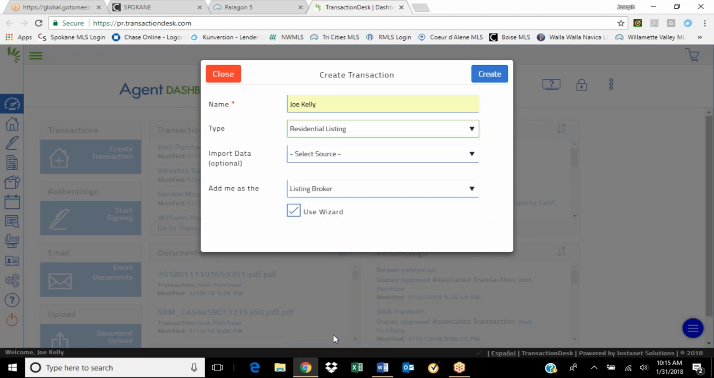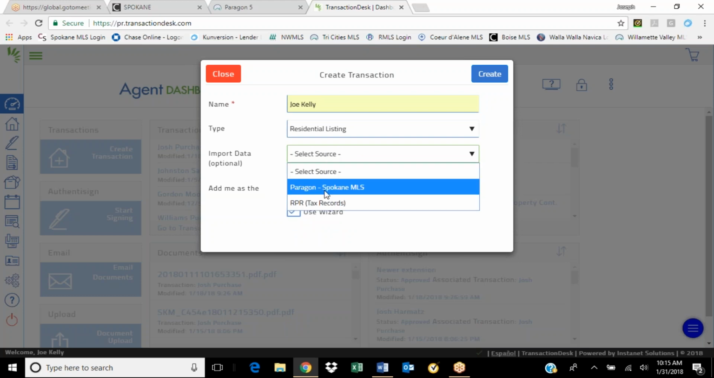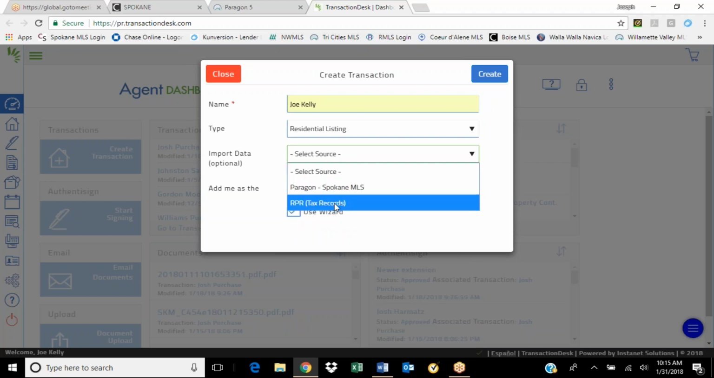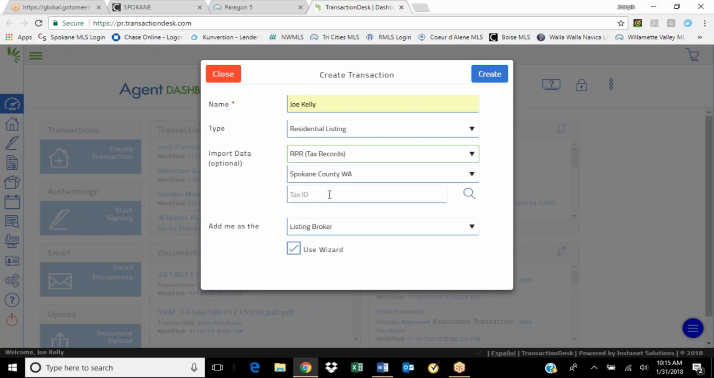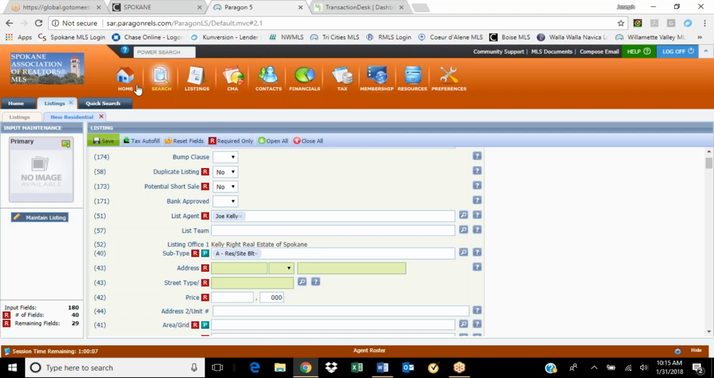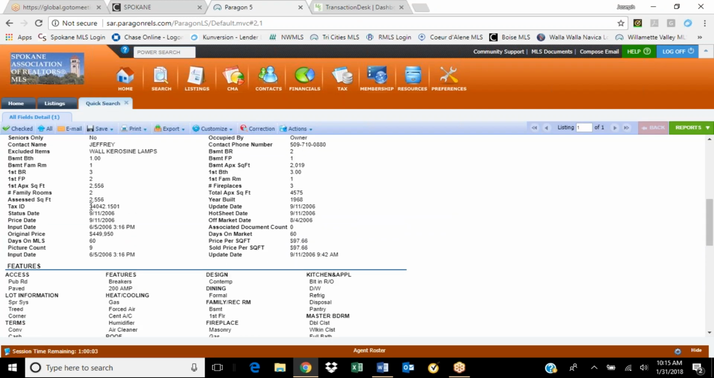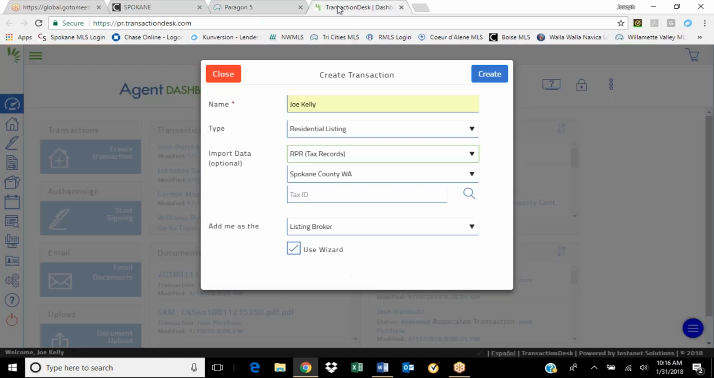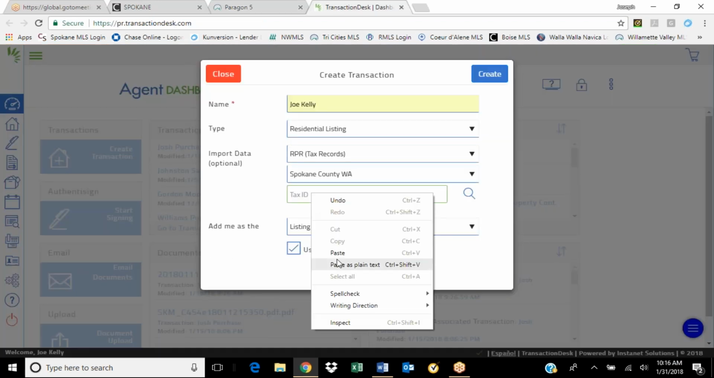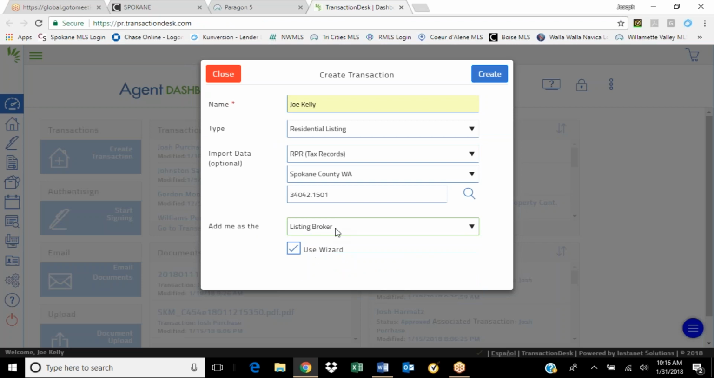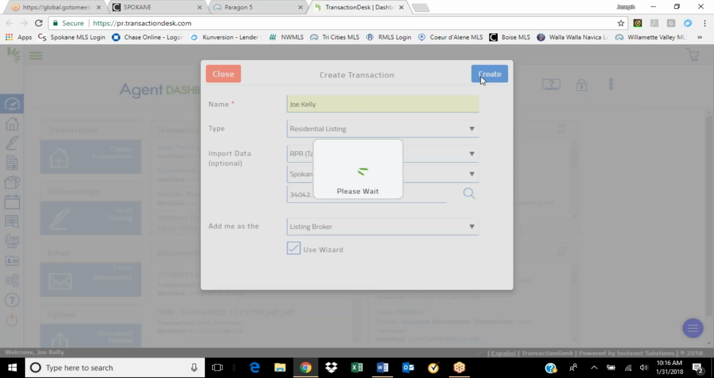Residential listing. Source. Let's do tax records. So what's the tax ID? Aha, I can go back to that old listing and get the tax ID. Here it is right here. Copy, back to transaction desk, paste, and I'm going to be the listing broker. Create.